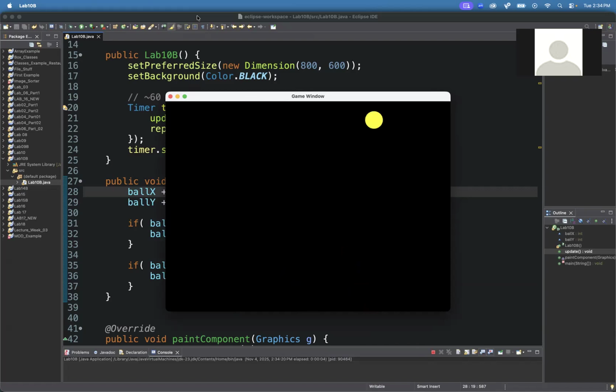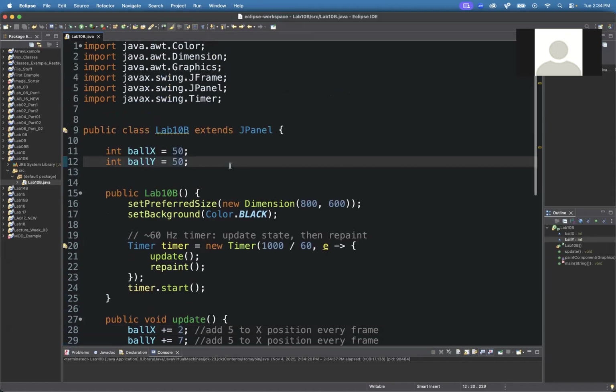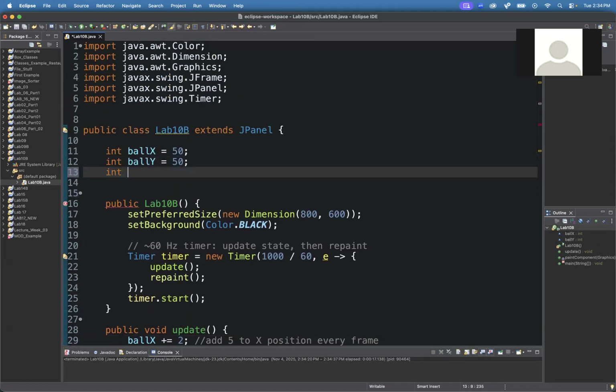Amazing, right? So we made this ball, and the ball can now move at 60 frames per second, and it can just move anywhere on the screen. There's a lot of other stuff we could do too. So like one thing we could do is add variables here for the speed.